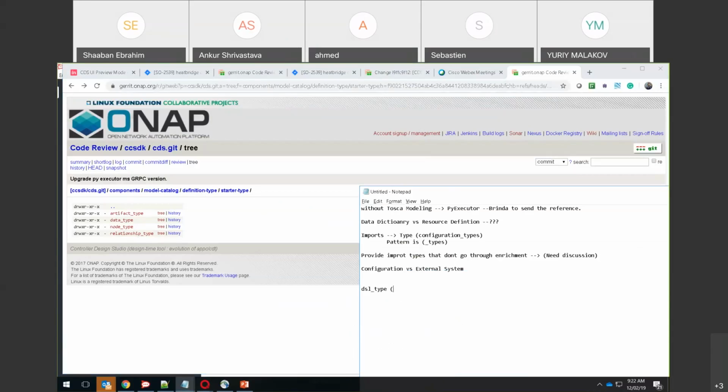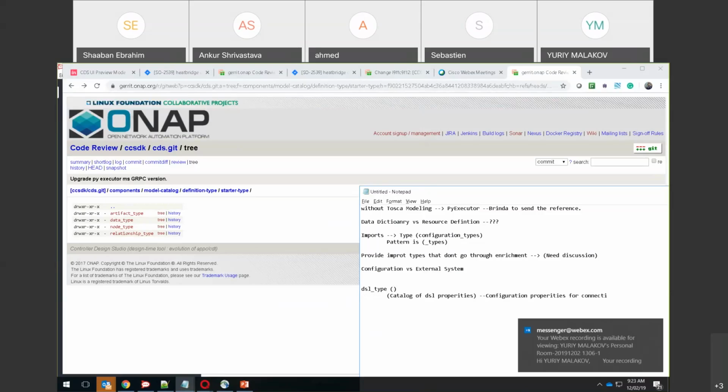Reuse the DSL, it's up to us. Either we can have a catalog of DSL properties for the properties that we have defined. Moreover, it should be dynamic also, because we are trying to implement a configuration property or connect to an external system using dynamic values. Keep that in mind, and then we can come up with that.